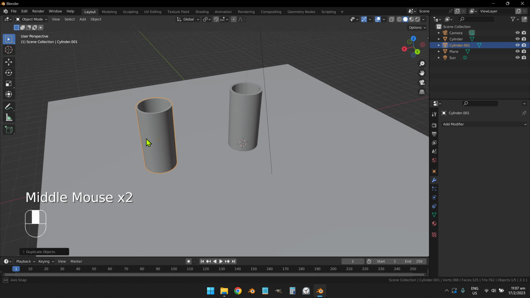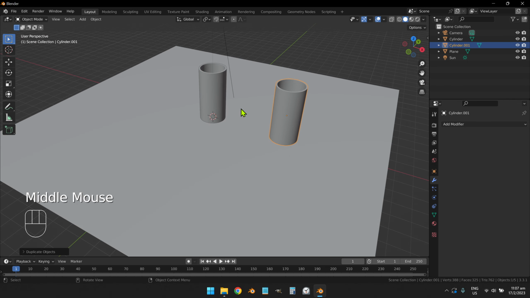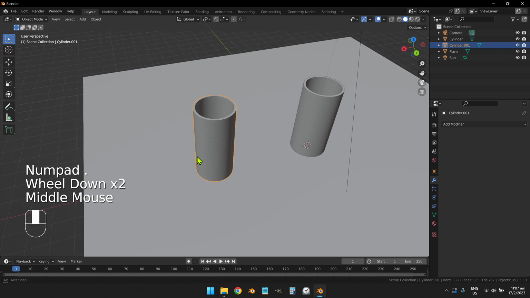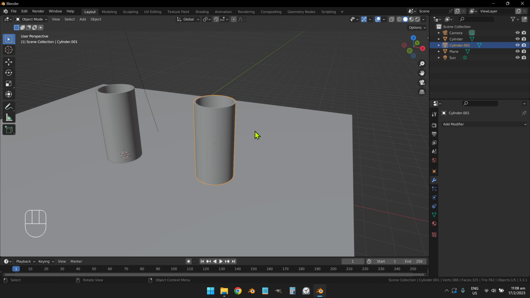You notice that my center of rotation is not around the new glass, so you can simply select the new glass and press numpad period. That will center my rotation back onto the new object, so make it easier for me to edit. With the new glass selected, I'm going to press tab.